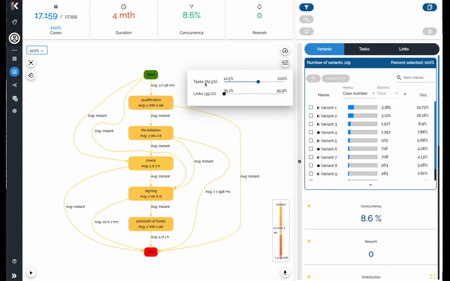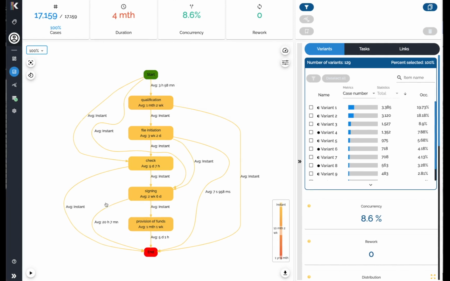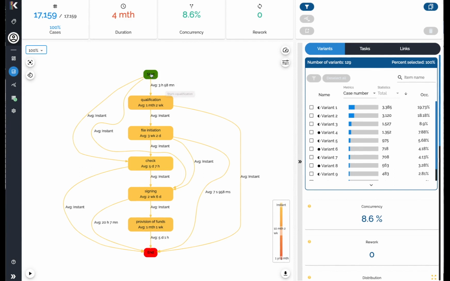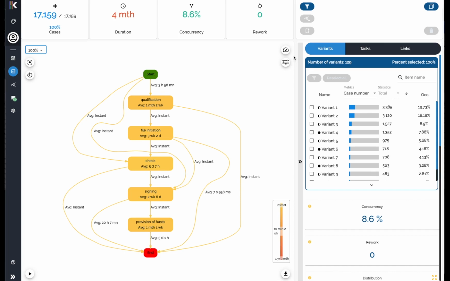If I select 62.5% of the tasks, I see the task qualification and how the process is, and the first metric I see on the graph is the duration, average duration. So we have 3 hours 58 minutes between start and qualification, etc. You see automatically where your bottlenecks are, where the averages are.